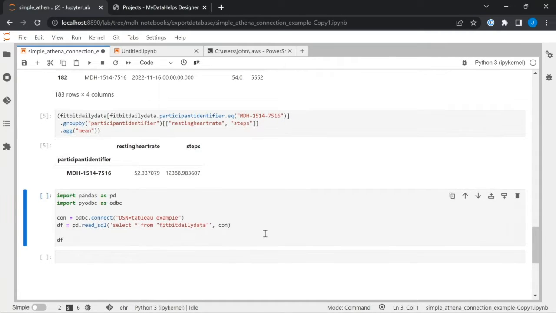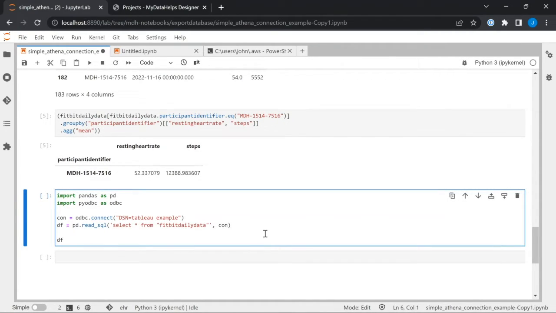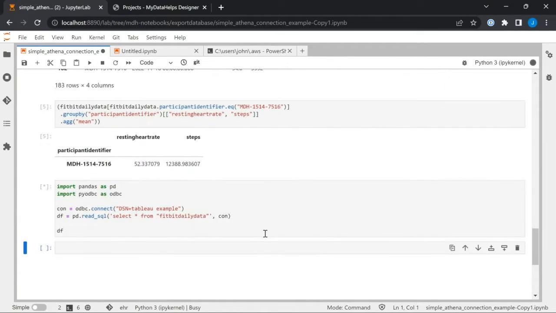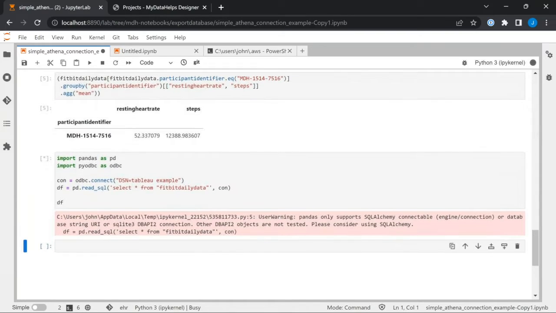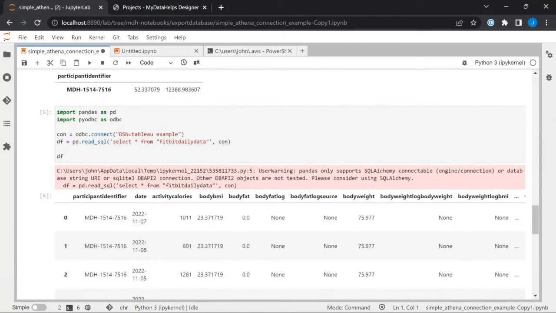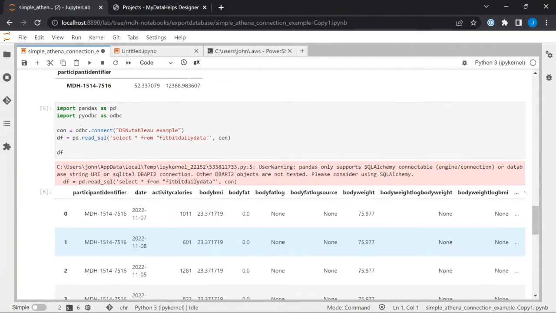There are several Python libraries available to interact with AWS Athena and connect to data in your MyDataHelps export database. If you prefer using ODBC to the Boto3 library, you can set up an ODBC data source and run queries with PyODBC like this. Check out a related video that we've done that explains connecting Tableau to MyDataHelps. That shows setting up an ODBC connection.